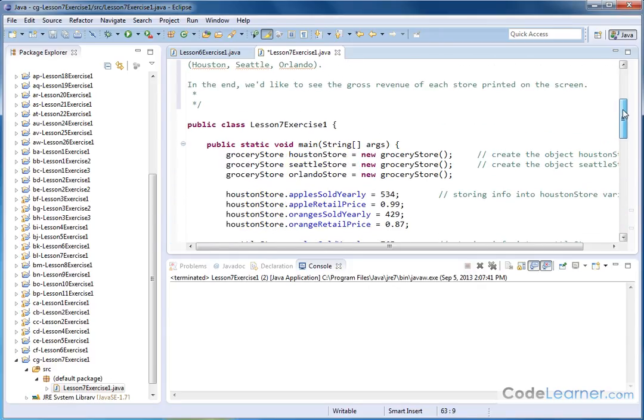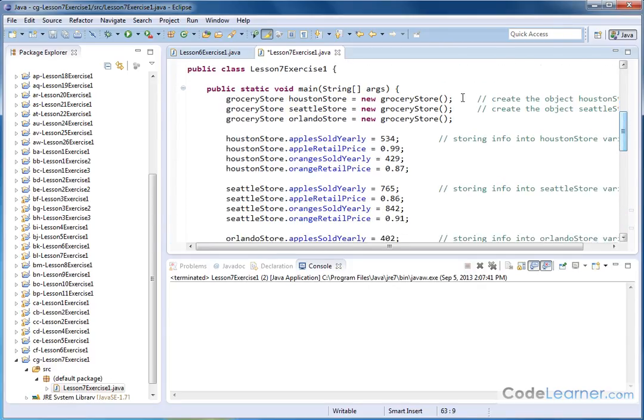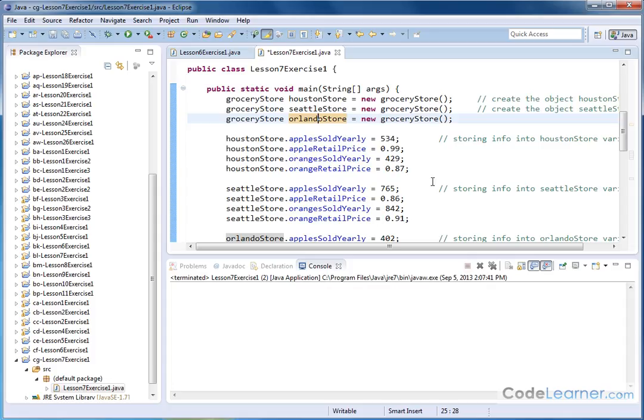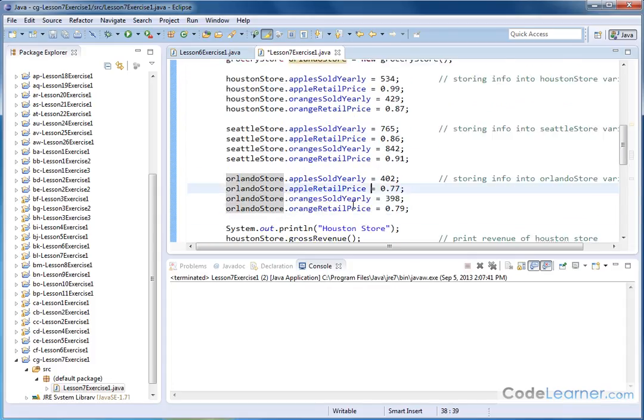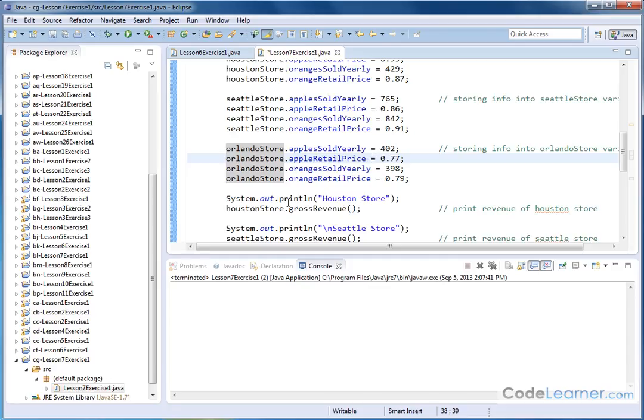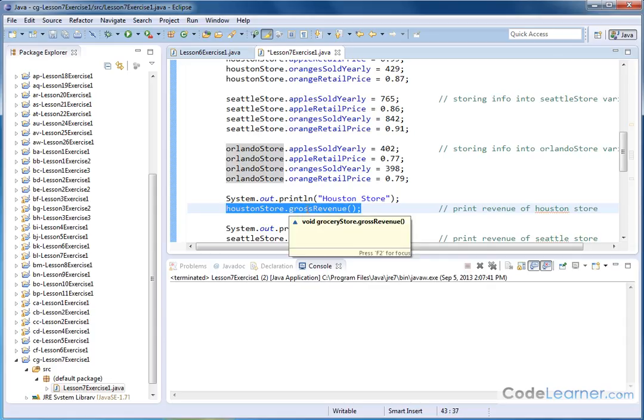So let's go back up here to the top again and take it from the top. We have created our objects from the class. We've named them appropriately. We've stored the appropriate information into these objects, into the variables. And here is where things differ from the last exercise. Instead of calculating the gross revenue up here and printing it out, now we just put a print statement saying Houston store, and then directly under it we call a method. It's the gross revenue method that is a part of the Houston store object.